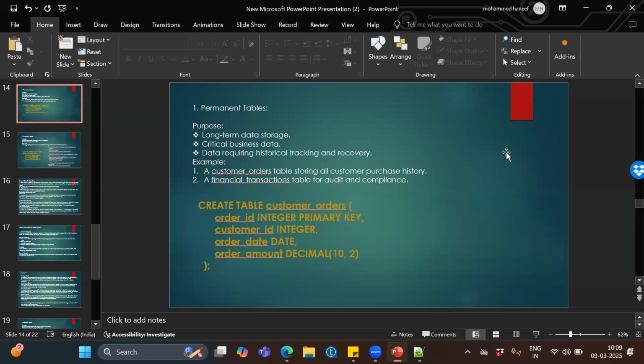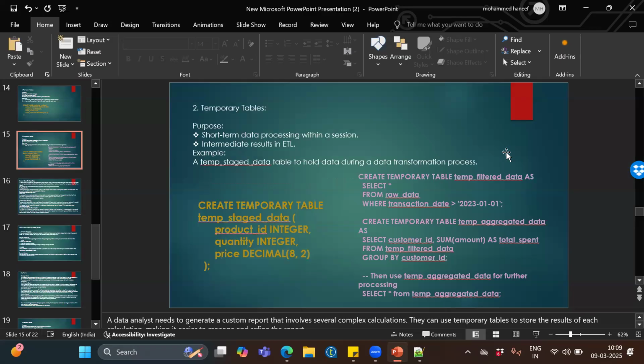But when it comes to the temporary table, it is just for the session. If you create a temporary table, the data will be available in the table only until the session is available. You can retrieve the data, and whenever you close the session, it cannot be accessible for others either. Other users cannot access the same temporary table, because that particular session is applicable only for that particular user.